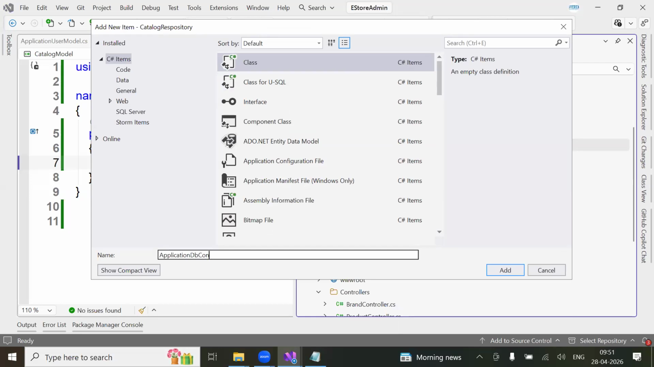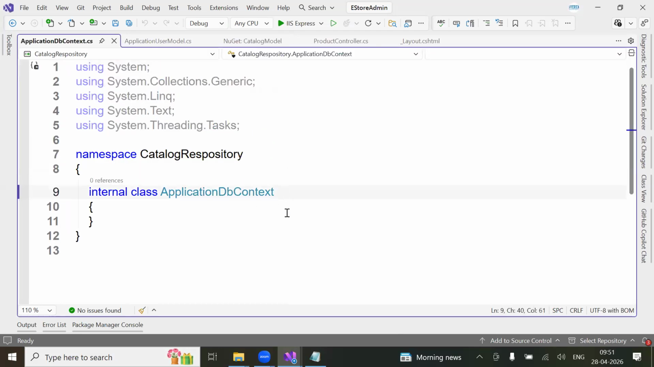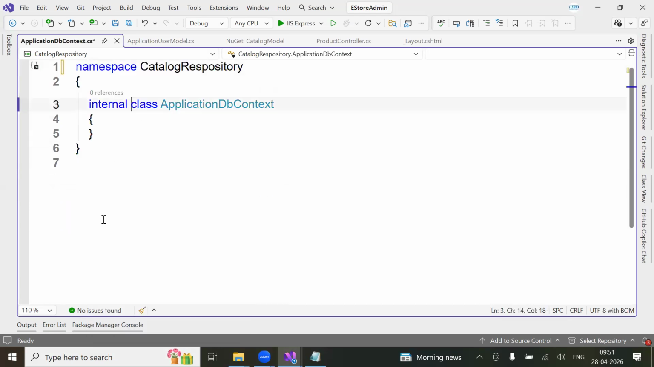ApplicationDbContext. Will the context be derived from Entity Framework or not? Say yes or no. Do we need Entity Framework to be derived? Guys, please say yes or no. Yes, sir.